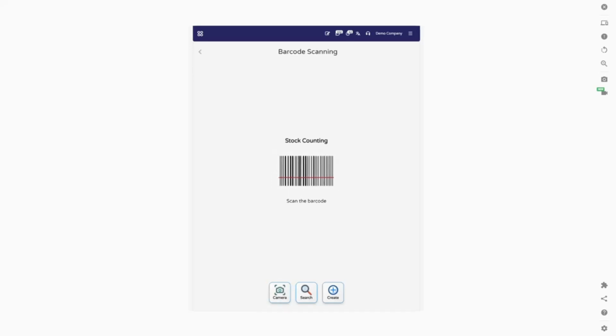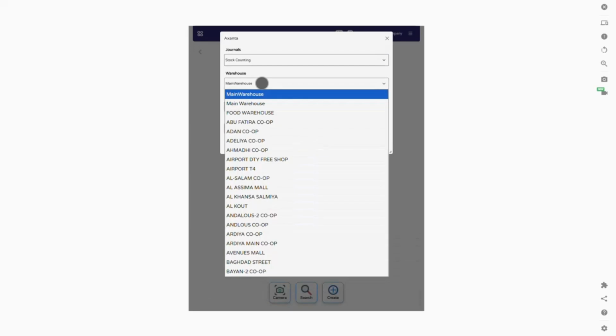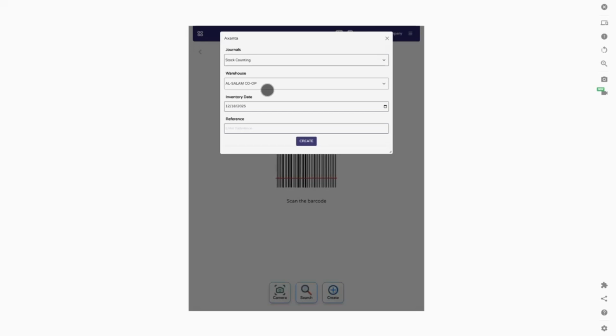So for this demo, we shall be creating a new stock counting journal from the WDC. So we shall click on this create button. Then here in the journals, by default the stock counting journal has been selected. Then in the warehouse, you need to select the warehouse or the location for which we are doing the stock counting. So we shall select, let's say, this location, Al Salam.